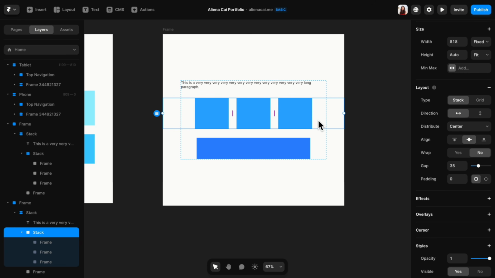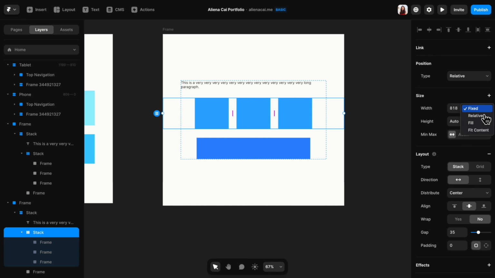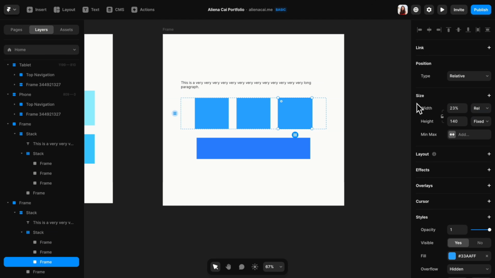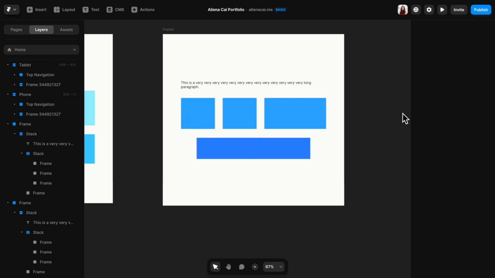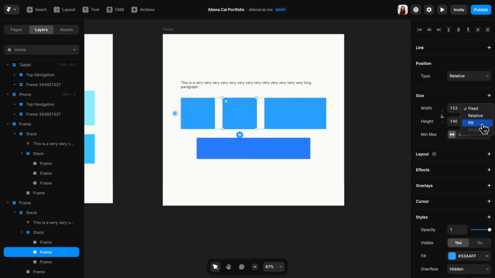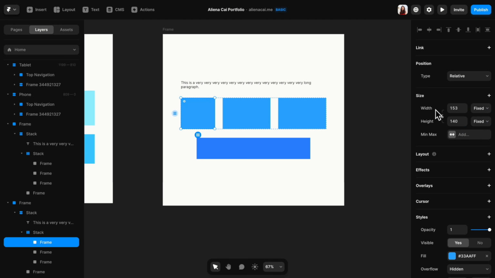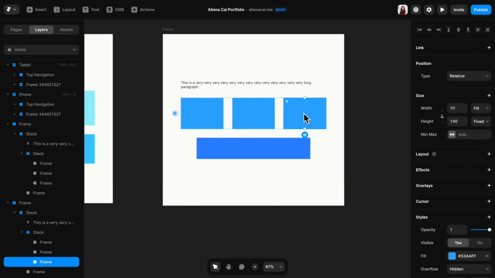For the 3 rectangles, they're within another stack, so let's first set this stack to 100% relative or 1 fraction fill. And for each individual rectangle, you can choose relative and set the same percentage, or you can use fill and set each of the rectangle to 1 fraction. Fractions work like pizza slices. If all elements are 1 fraction, it's like letting everyone getting 1 slice, so they get equal width. If one element is 2 fractions, it gets double the width of others. So fill is very useful for equal or proportional division. I would say it works great when dividing pizza slices.